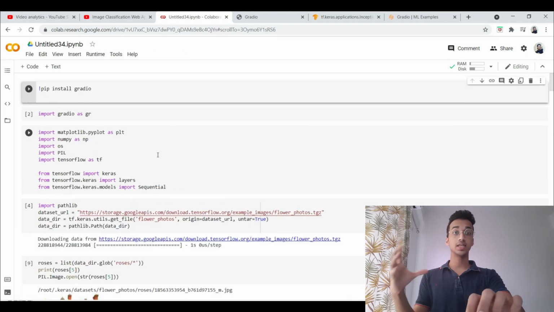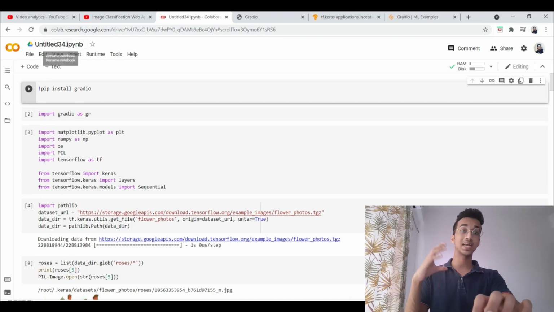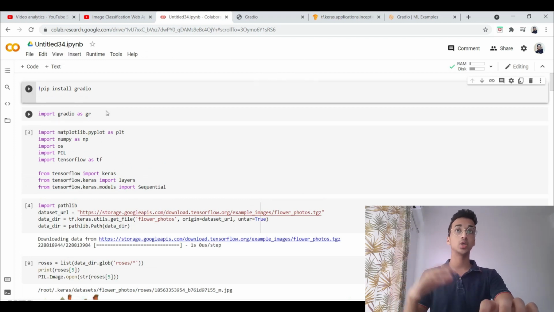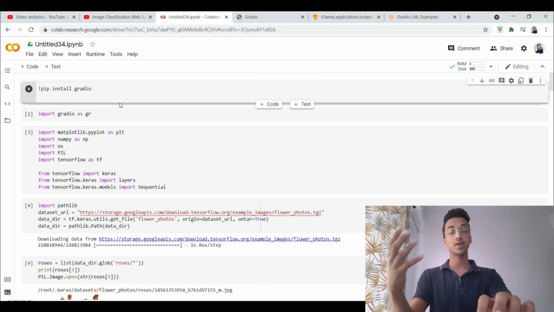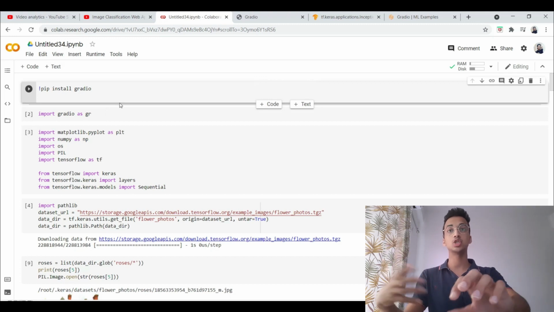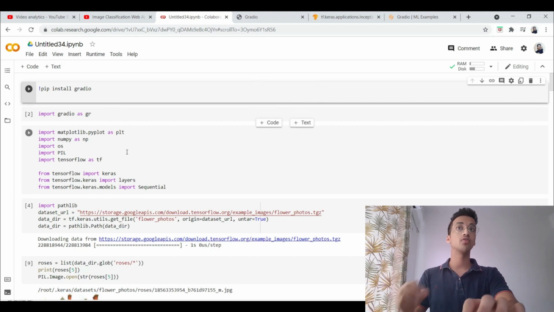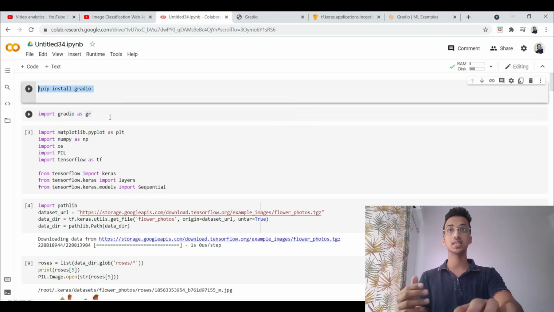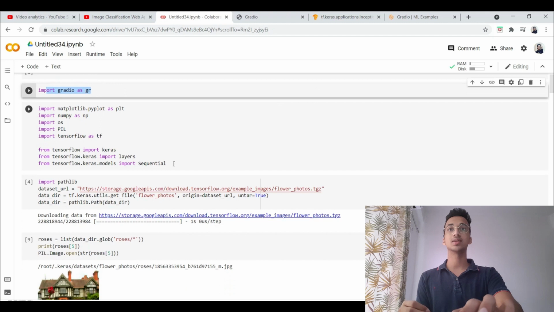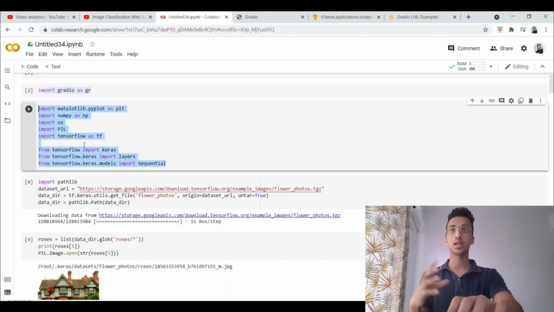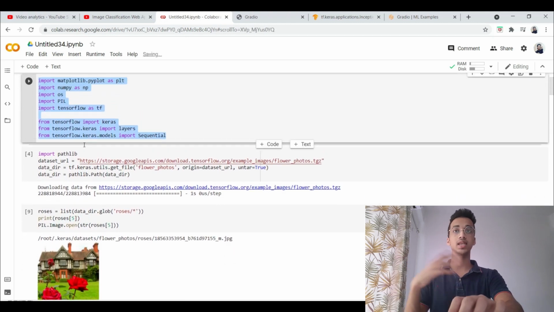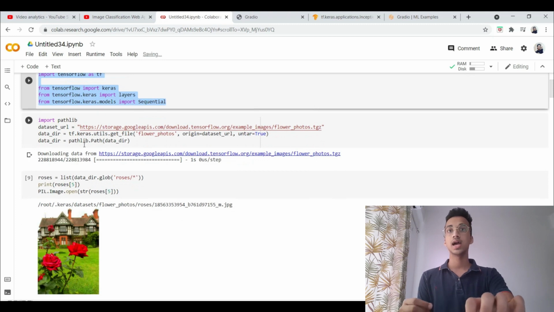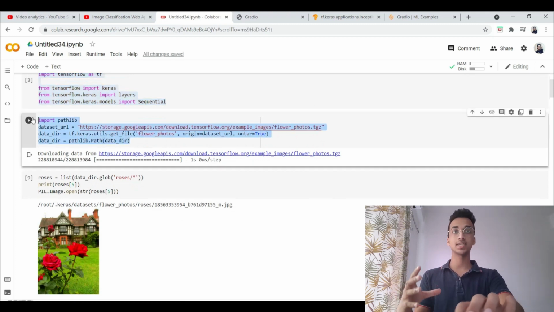But let me still give you a gist of this. I'm going to leave this entire code in the description. You can go through that, but just hear out my explanation so that when you're going through it, it makes a lot more sense. Of course, you have to start by installing the Gradio library. Here I'm importing that. Here I'm importing some libraries of TensorFlow, Matplotlib, PIL, basically any libraries that I'm going to need in the code.